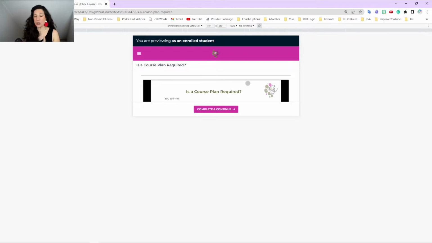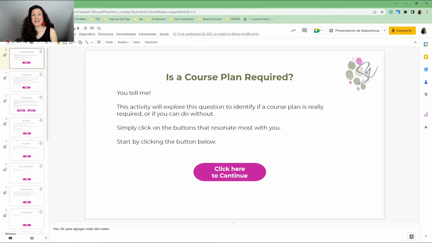So let me show you what to do. Here I have my Google Slides, and this is what you can see in the Thinkific lesson. So I want to show you how I've embedded it into that text lesson and what you can do to make sure that it is responsive to mobile or that it is responsive to any screen that someone's using.